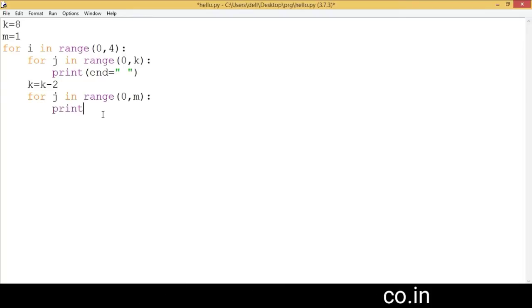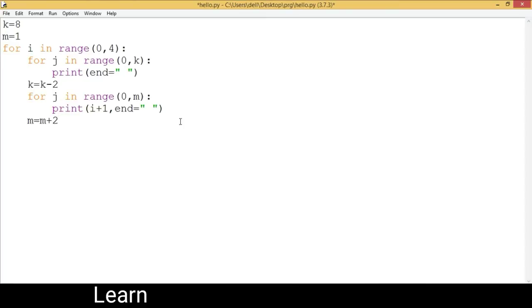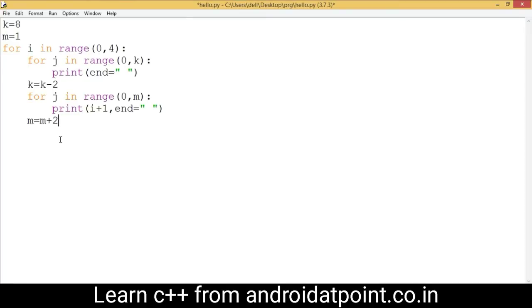Within this loop I am going to write print, i plus 1, adding 1 to the i variable, and write end equals to double quote. With this code, you will understand, it prints the value within the same line. Now come outside of this loop and write m equals m plus 2. This code adds 2 to the m variable and assigns it again to the m variable. Now call the print function, and with the help of the print function we can change the line in the output.